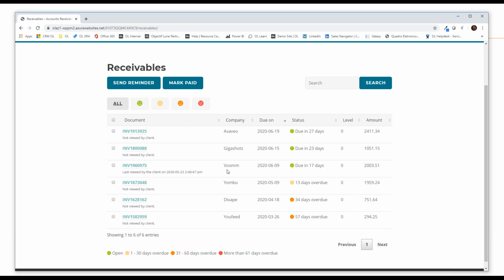You can also see a link here. Each of these invoices you can click, for example 0088.